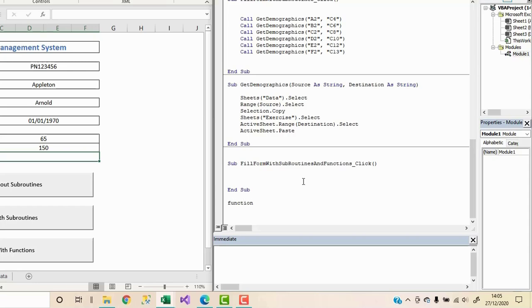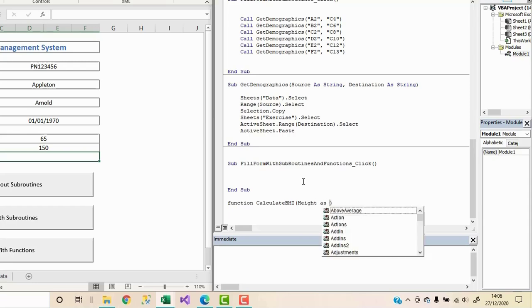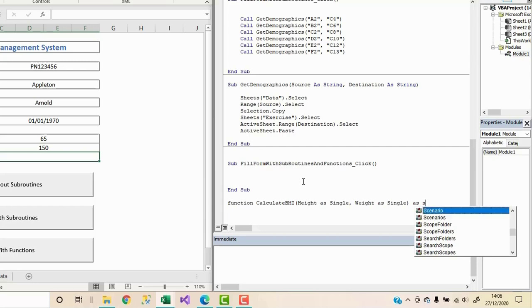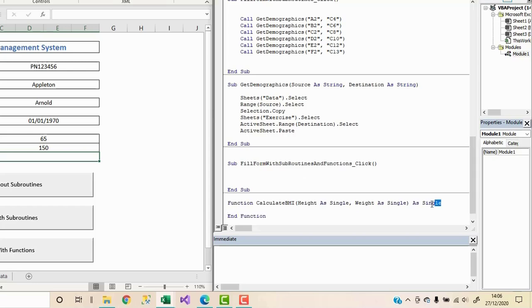They start with the word Function. They're given a name. You might put some values in brackets, what you want to pass in. In our case, we want to pass in the height and the weight to calculate BMI. And then crucially, you have to have a result. So you have to state what the data type is of your function. So your function returns, in my case, a Single.